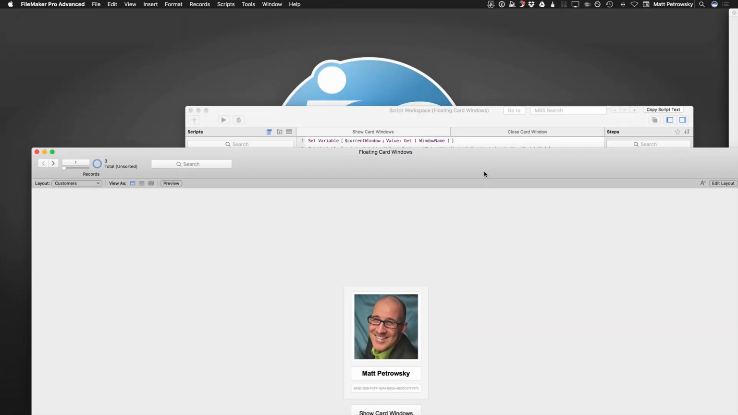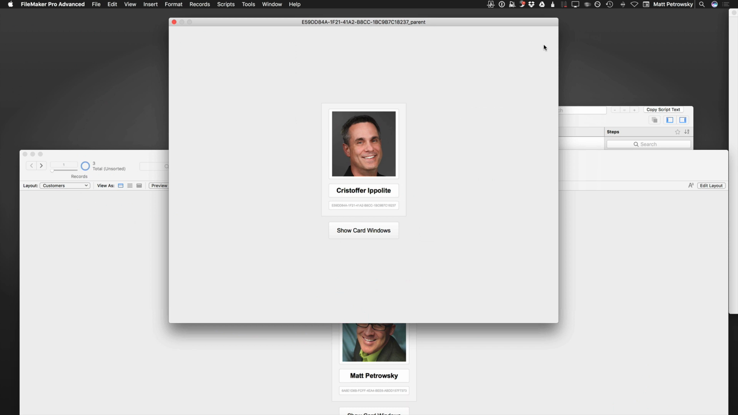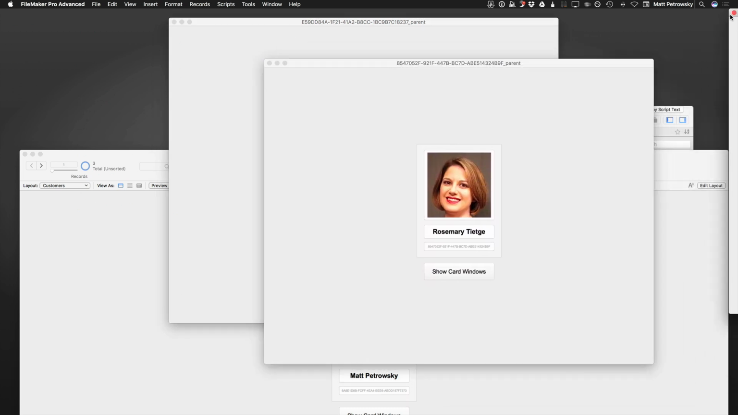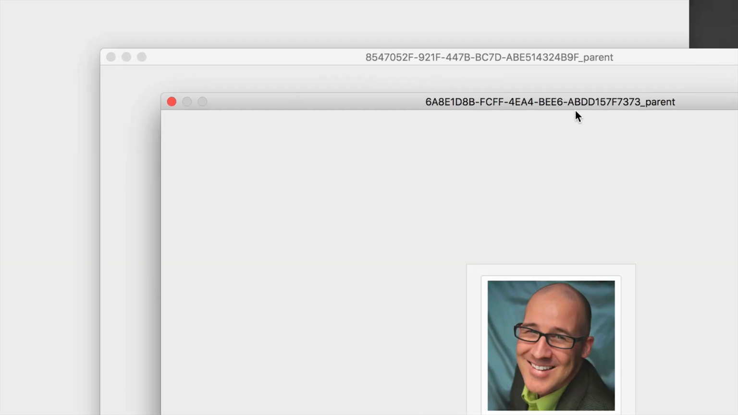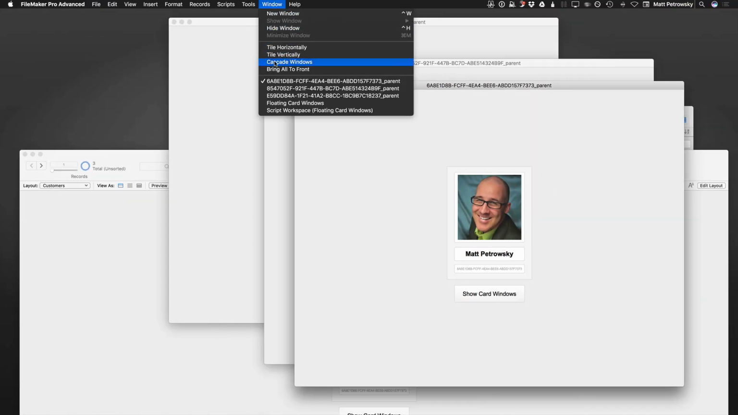And there we go. For some reason, even when a child window is closed, FileMaker does not actually pay attention to those parent windows. I don't know if it's a bug or if something's going on, but you can see right there quite clearly there are the ID parent windows. And when I choose that window option, they do not apply: tile horizontally, vertically, or cascade windows.